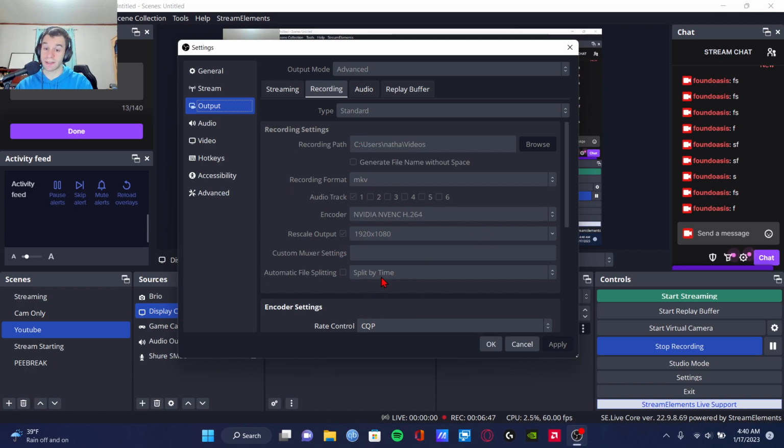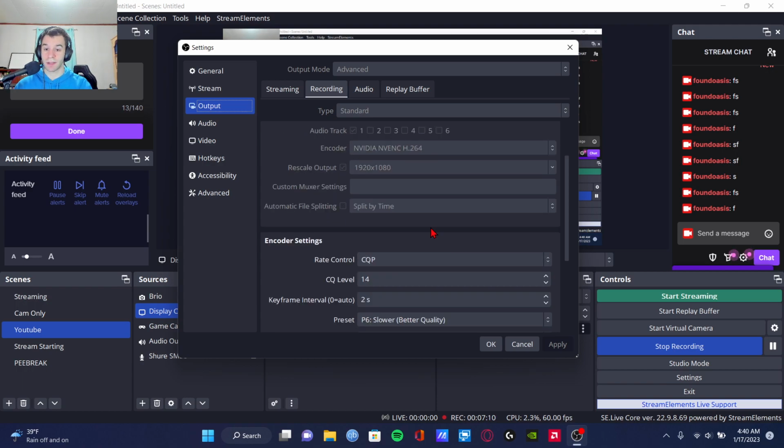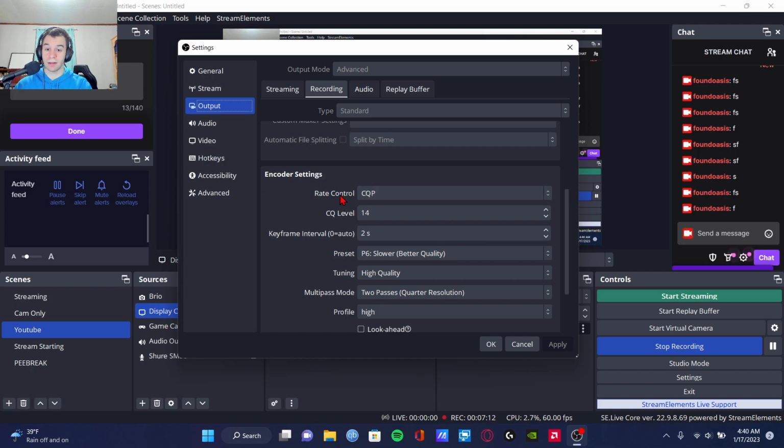So the recording settings, the recording format, you want MKV. The reason why you want MKV is in case your computer turns off, or you blue screen, or there's a power outage, whatever it may be. The encoder, again, NVIDIA or whatever your computer can handle, you might want to experiment with that with the bandwidth test mode. See what works best for you. Again, rate control, CQP, 14, 2 seconds.